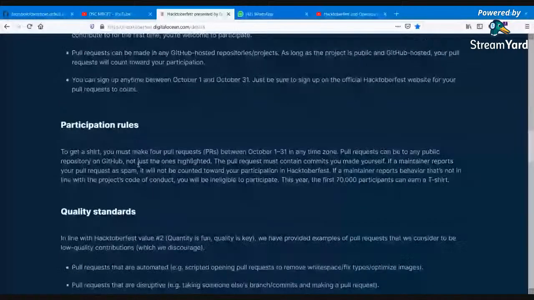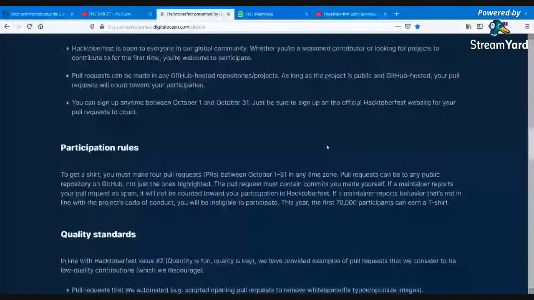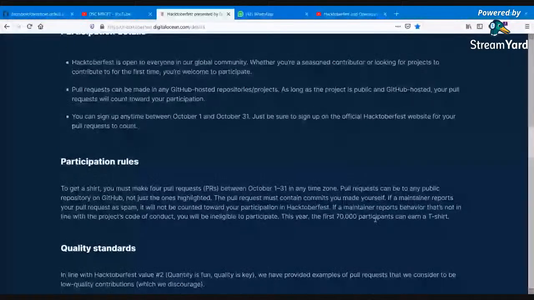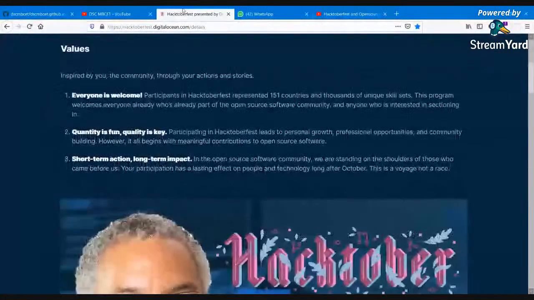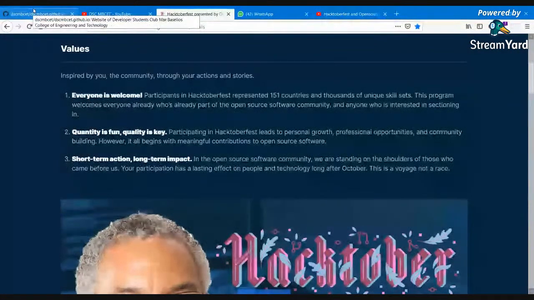So in this participation this year, either you can get a free T-shirt or you can plant a tree if you complete 4 pull requests. So this year they will be giving out T-shirts for the first 70,000 participants during this Hacktoberfest. First 70,000 participants who complete 4 valid pull requests. So how to find repositories to contribute or how to do that, that is one of the major things that you will have in doubt. We will get into that shortly.